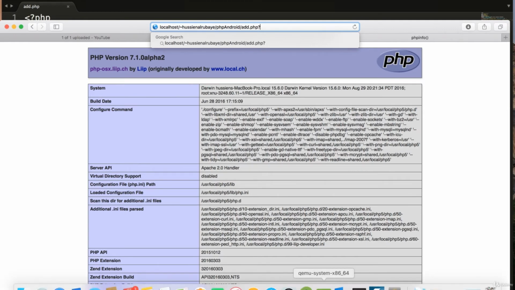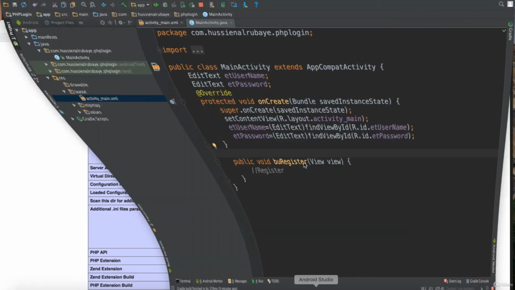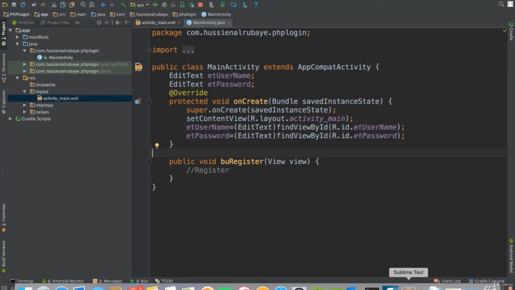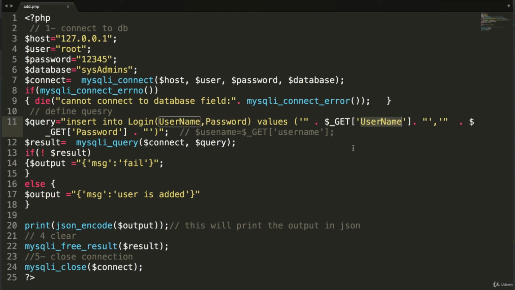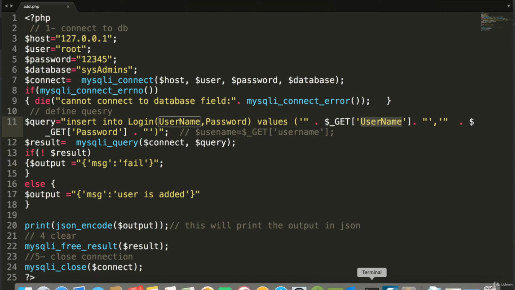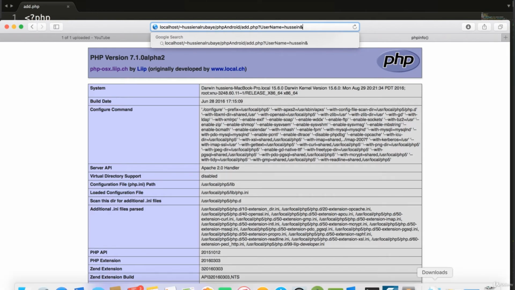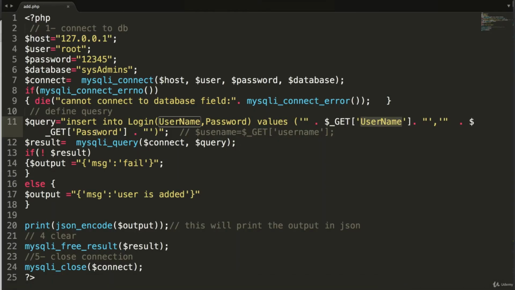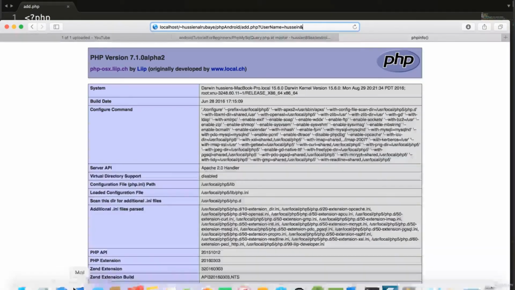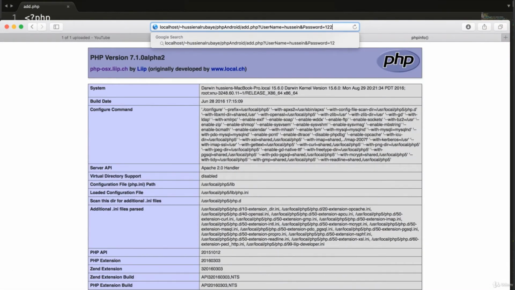So which parameters do I have to send? If you see here in the JSON or in the file, I'm sending username and password. So make sure you send username and password. So go to the browser, send username, for example Hussein, and the password you have to send it. I say okay, what's the password I have? This is the password. So say and the password equal 1234.